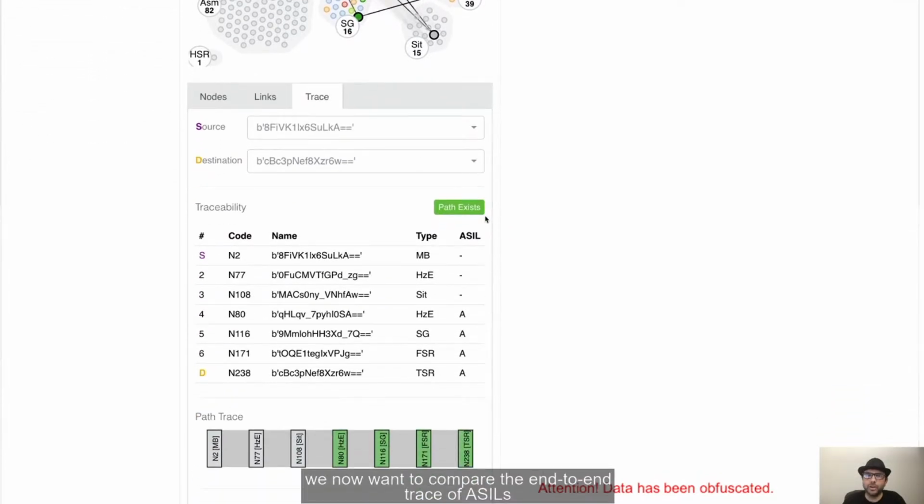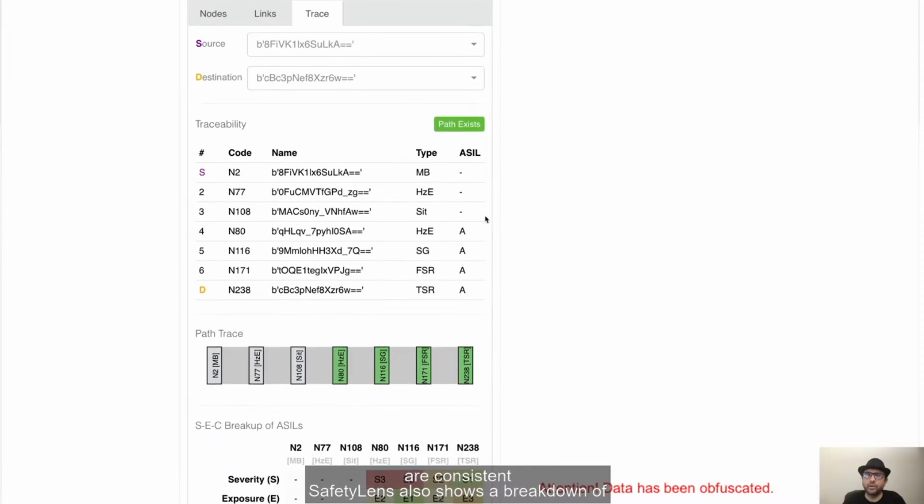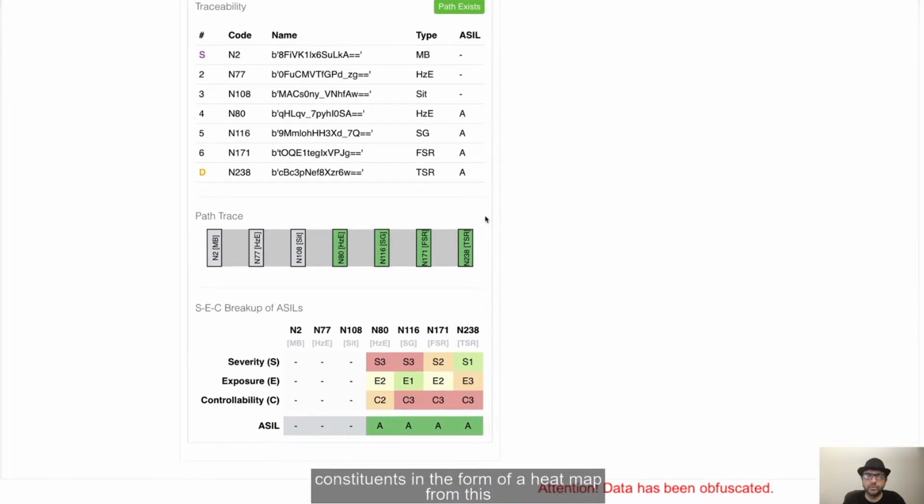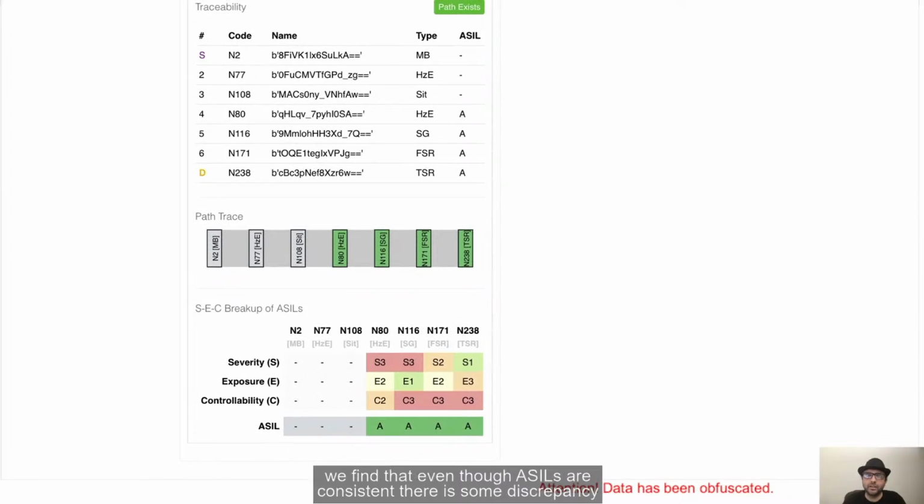We now want to compare the end-to-end trace of ASILs right from the malfunctioning behavior to the technical safety requirement. From the table as well as the node link diagram below, we see that the ASILs are consistent. Safety lens also shows a breakdown of ASILs into their severity, exposure, and controllability constituents in the form of a heat map. From this, we find that even though ASILs are consistent, there is some discrepancy in their severity, exposure, and controllability metrics.